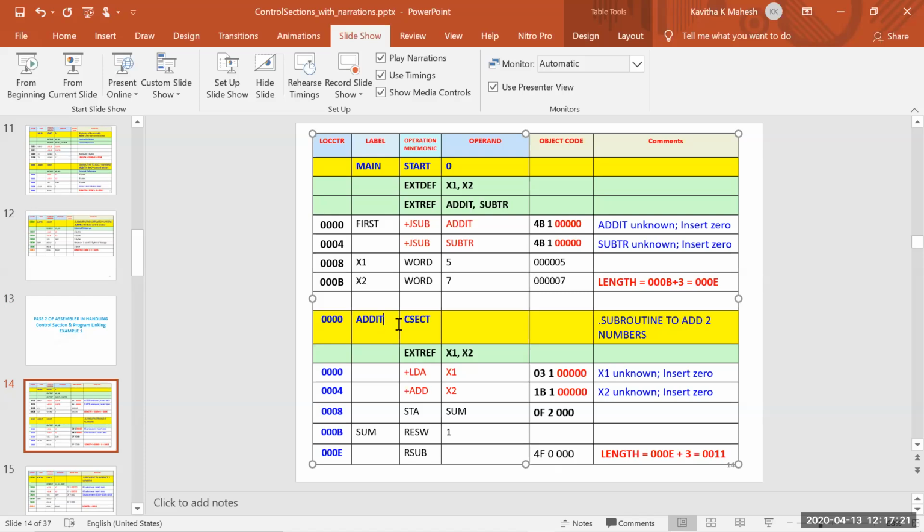Moving on to the control section addit. The first executable instruction is LDA x1. The opcode for LDA is 00, N and I are set to 11, so the first byte is 03. XBPE is set to 0001, only E is set to 1 because the instruction is a 4-byte format. And the operand here is x1. Please note x1 is not defined, it is an external reference. So you can't insert the actual value of x1, its value is unknown, so we insert 0. Likewise, we assemble the instruction add x2.